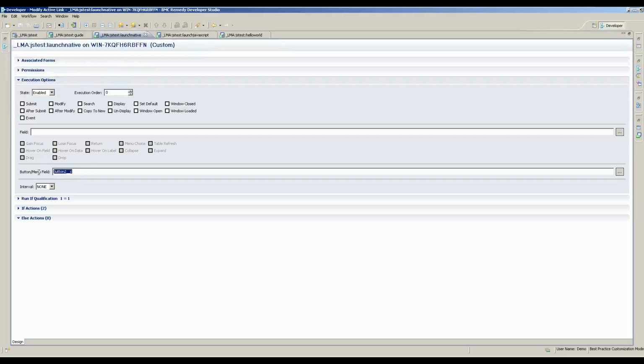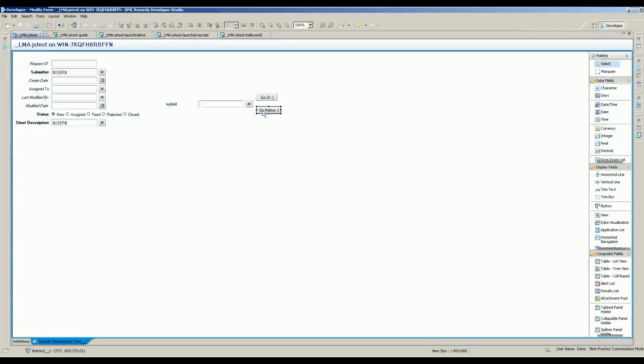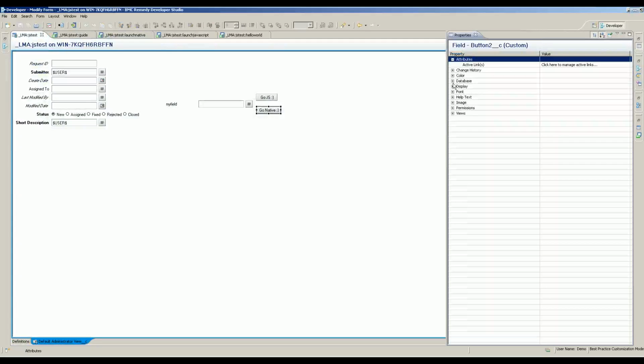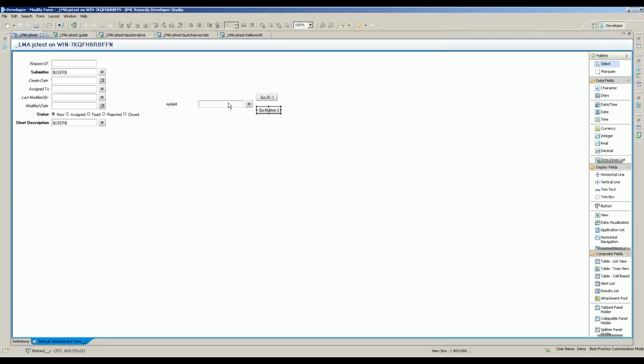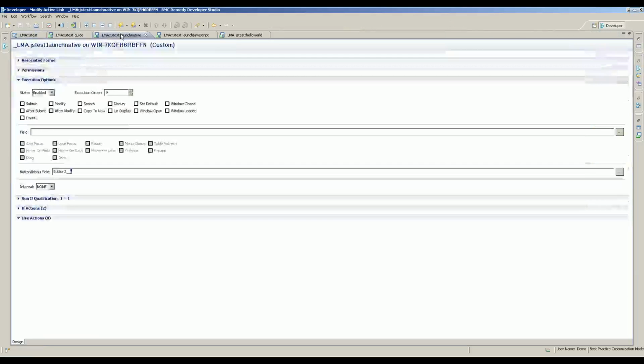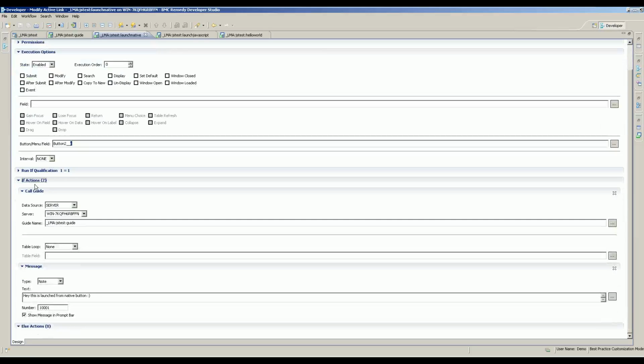So sadly it's not very nicely displayed because I didn't change the name, but if you see, it's this button. So when I click on this button, it will launch this active link, and it will do a call guide, so on the test guide, and it will display a little message just to see that we launched using the native button.